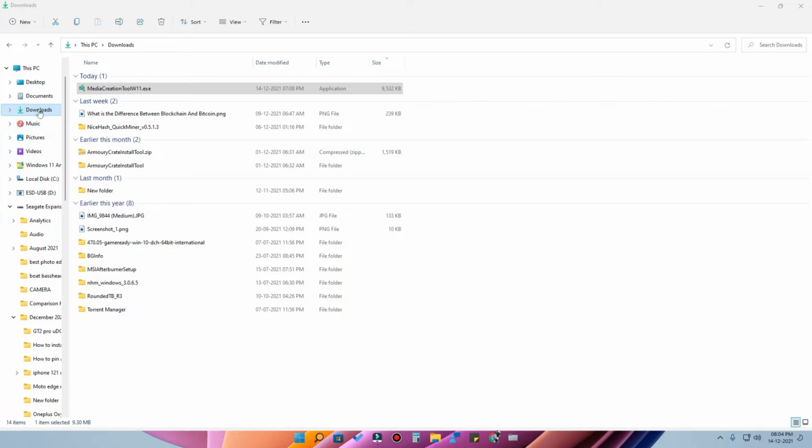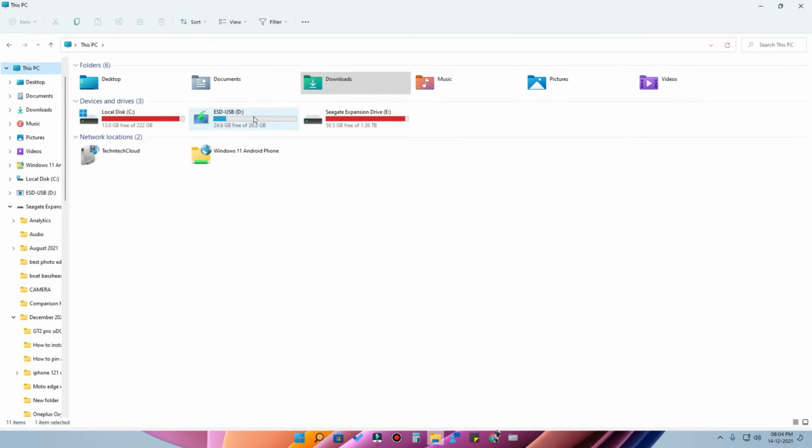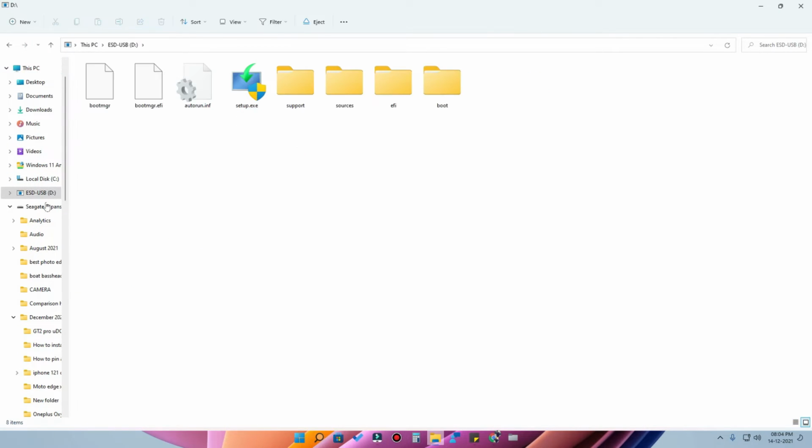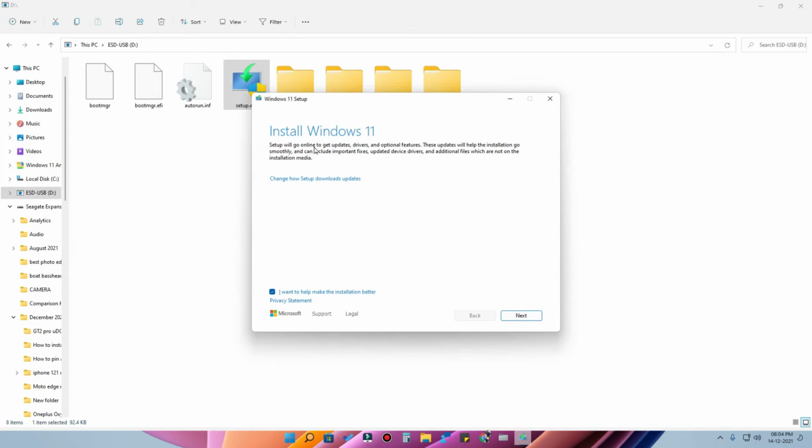Now we are going to the This PC section, and this is the pendrive. Here the setup is already ready. Once we double click on this, it will install the Windows 11 operating system. Once we click yes, it will go to the Windows 11 setup. As you see here, Install Windows 11. Once we proceed, we will be able to install the Windows 11 OS.